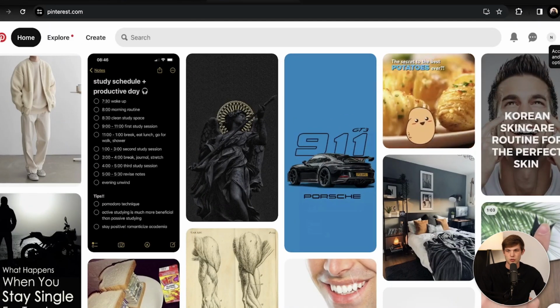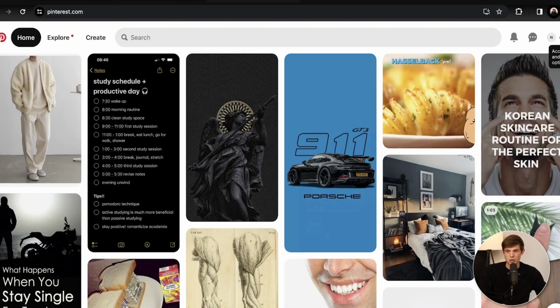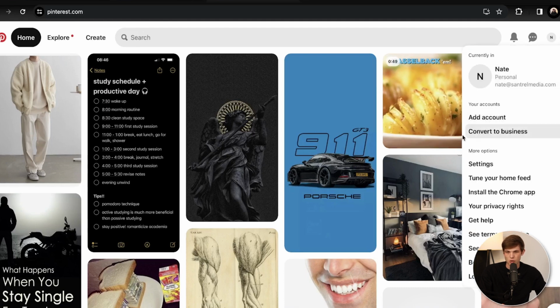So let's go over to Pinterest, and I'm assuming that you already have an account. If not, you can just go through and very quickly sign up. But what you want to do is make sure that you convert your account to a business account on Pinterest. This is going to help with various different things like analytics, and then also just using links and everything else.